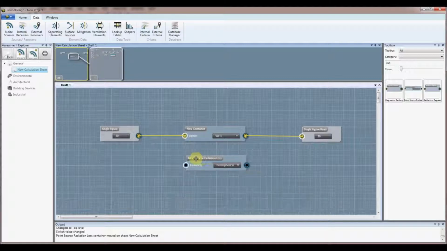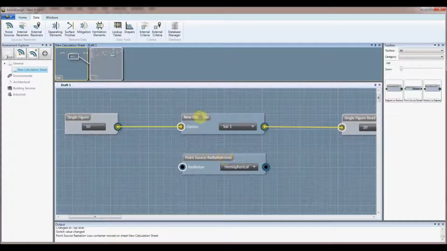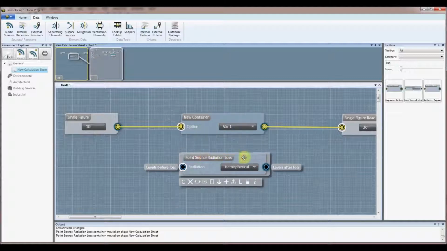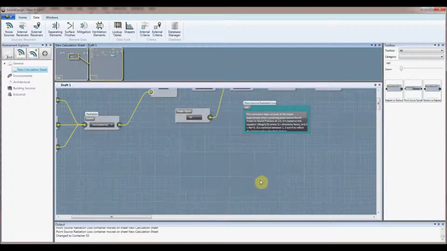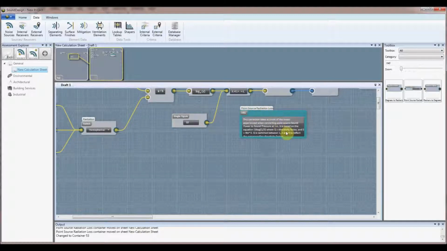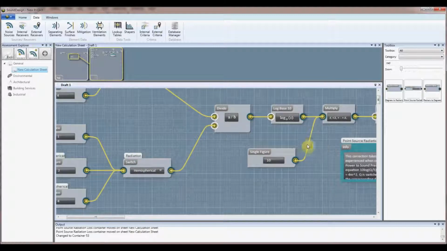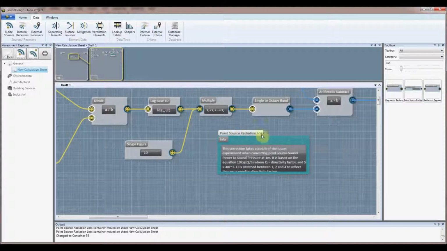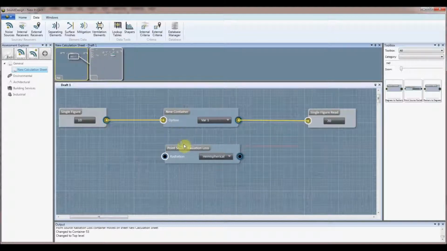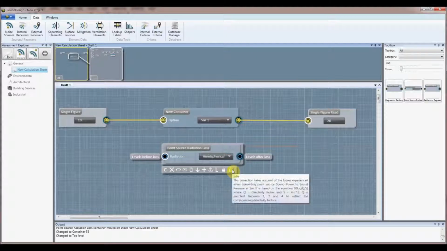What you might also have noticed is that this is called point source radiation loss and not new container like the other ones have been so far. The reason for this is that inside the container we've got an info component that is labelled with the name that we want it to have. So point source radiation loss is the label of that component, so that's what's used on the front of the container. And we also have some information there about what this container does, so that someone looking at the container from the front can just go over the info thing there, and then it'll explain to them what that container does.